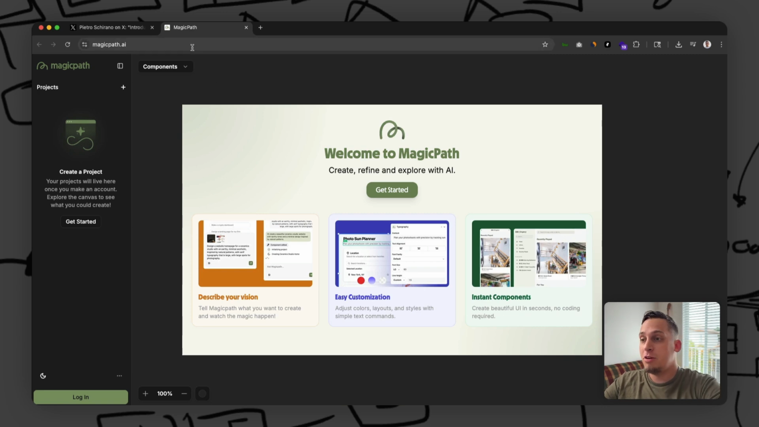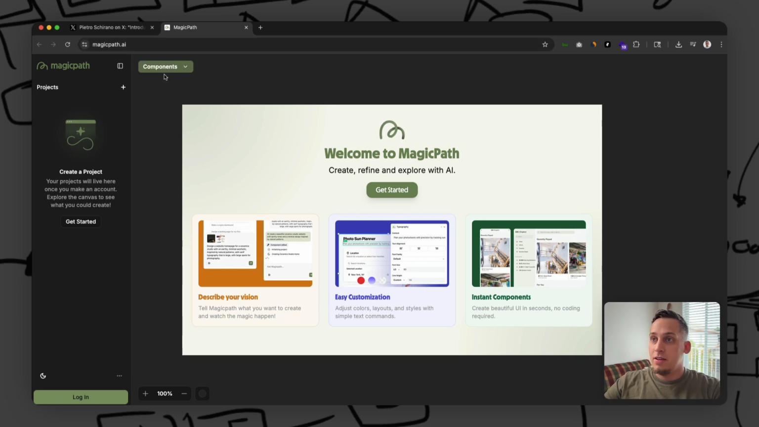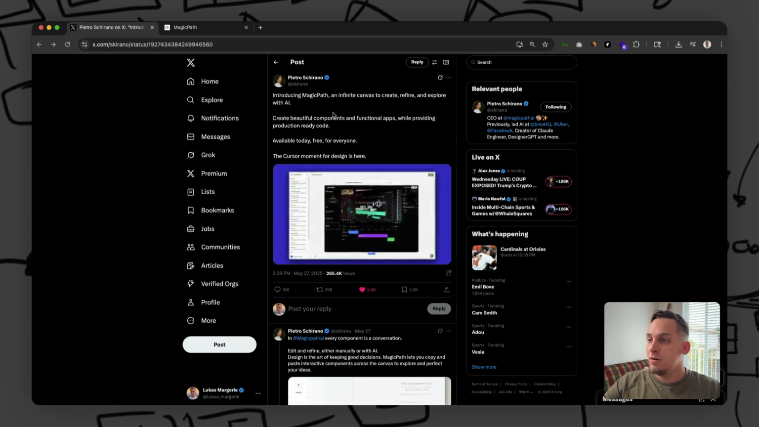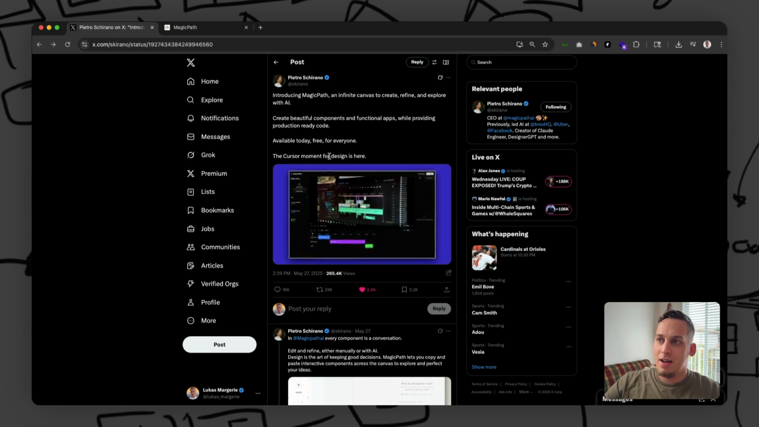My name is Lucas, and today we're going to be looking at a tool called Magic Path. Magic Path is a tool that I found on Twitter from Pietro Schirano. I've been following his account for quite a while.